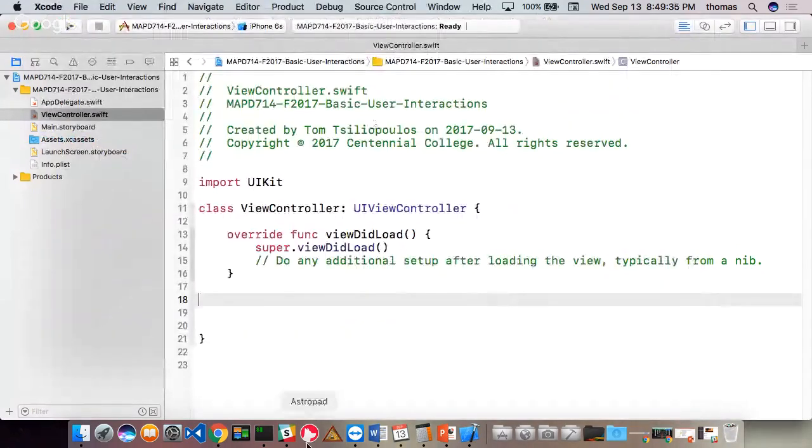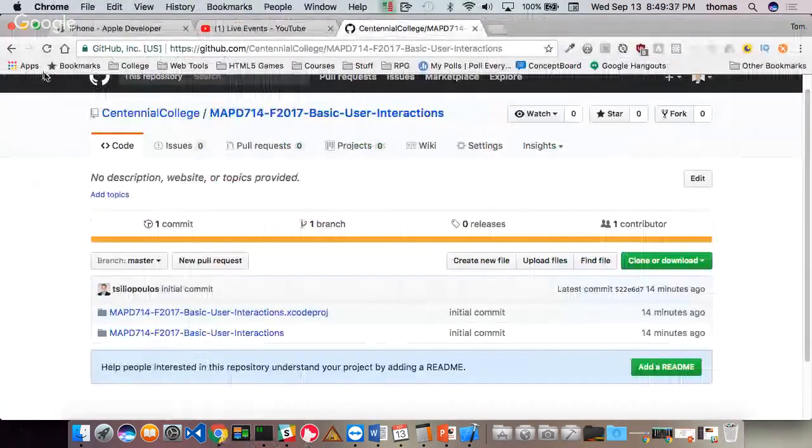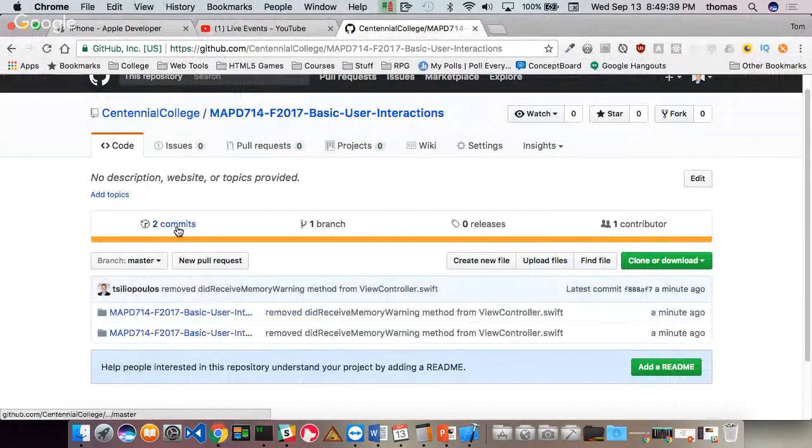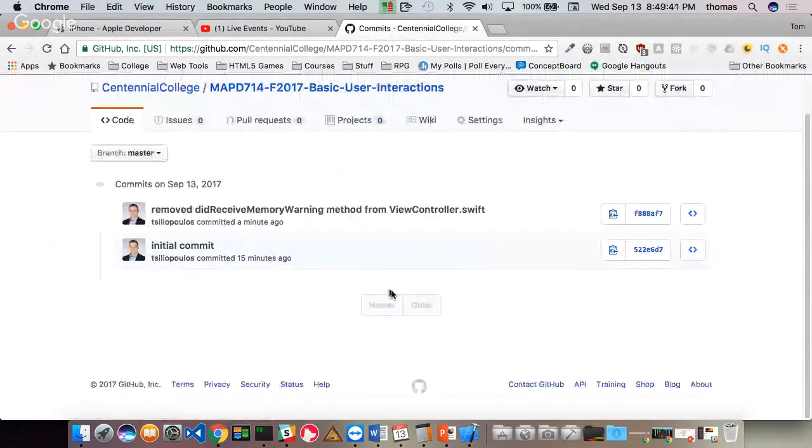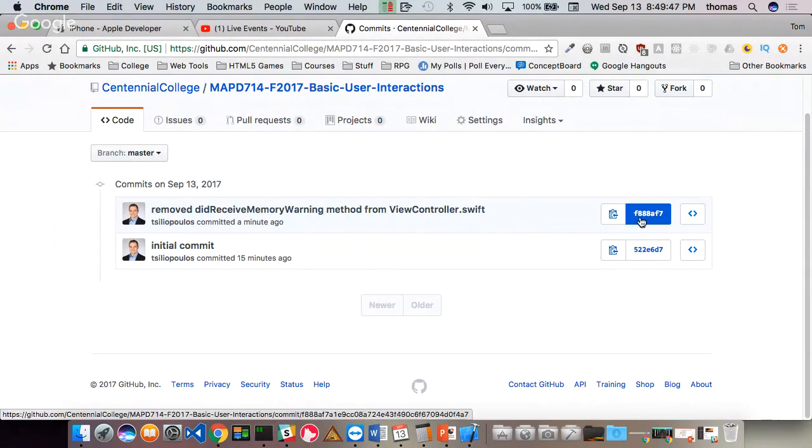Let's take a look online and see what happened. So I'm going to refresh. Now I have 2 commits. And if you notice my 2 commits, here's that long commit that I did. That's too long, right? But notice the number of my commit, F888. That's a lucky number for Chinese people, right? 888.